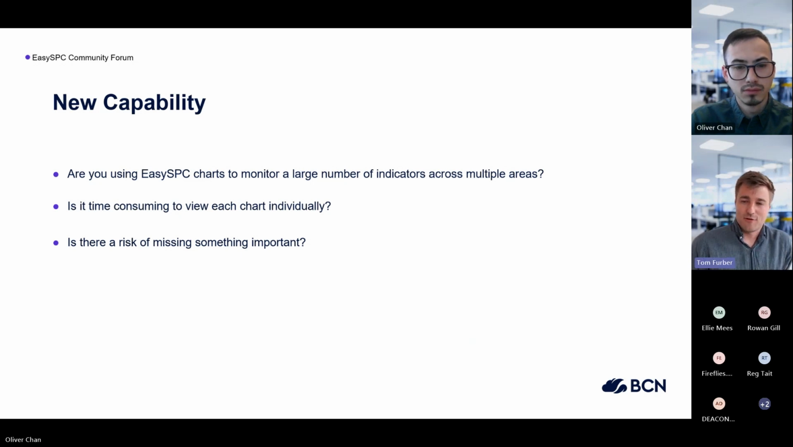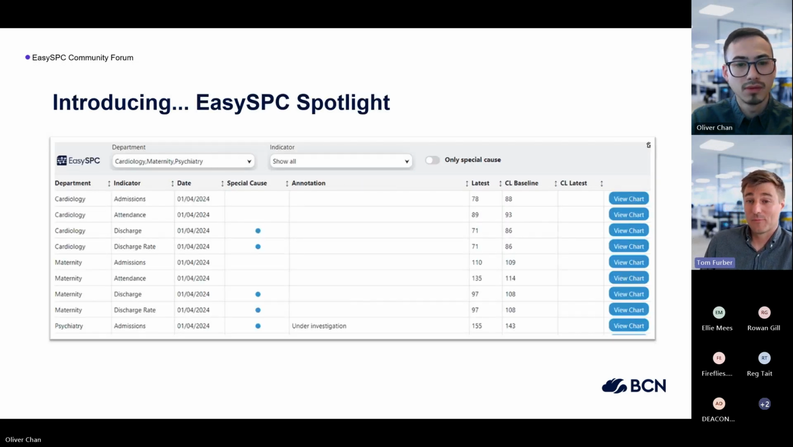You might also remember on the last forum, we asked for your help in naming this new capability. So drum roll, please. Let's jump onto the next slide, please, Oliver. I'm pleased to introduce and announce we're launching EasySPC Spotlight. Firstly, thank you to everyone that helped contribute to the name. We had lots of great, interesting and creative suggestions.